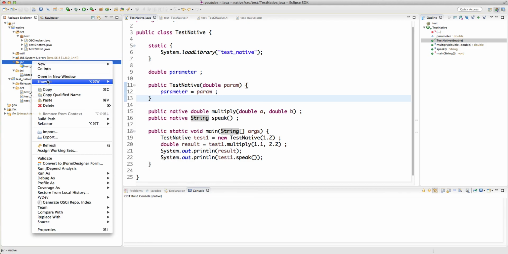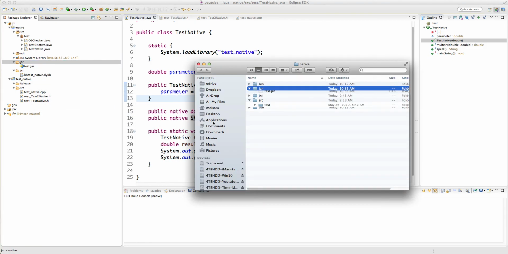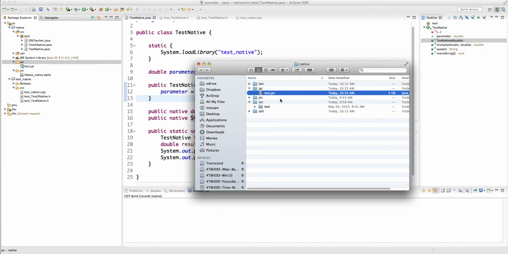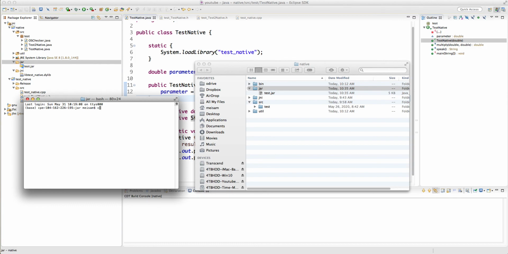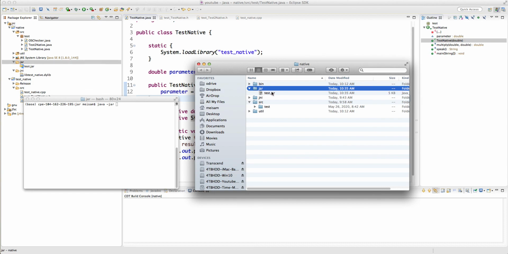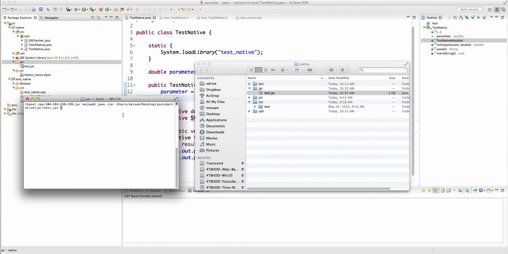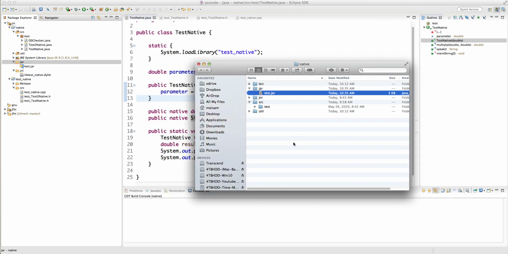Let's try to run it. I'm going to go to show in System Explorer, click on this jar folder, and open a new terminal. This is a jar file, so we can say java -jar and drag the file here to give it the absolute path. We get the UnsatisfiedLinkError: no test native in java.library.path. Obviously it cannot find the test native library in the java.library.path. So the first question is why.